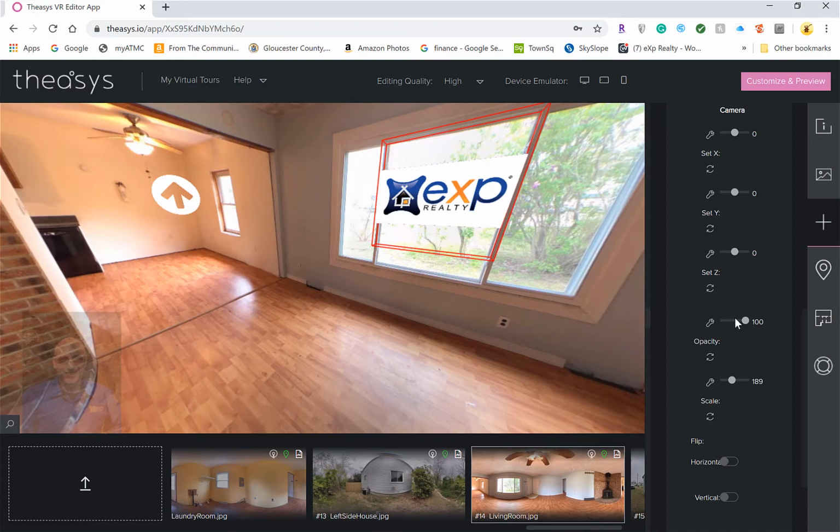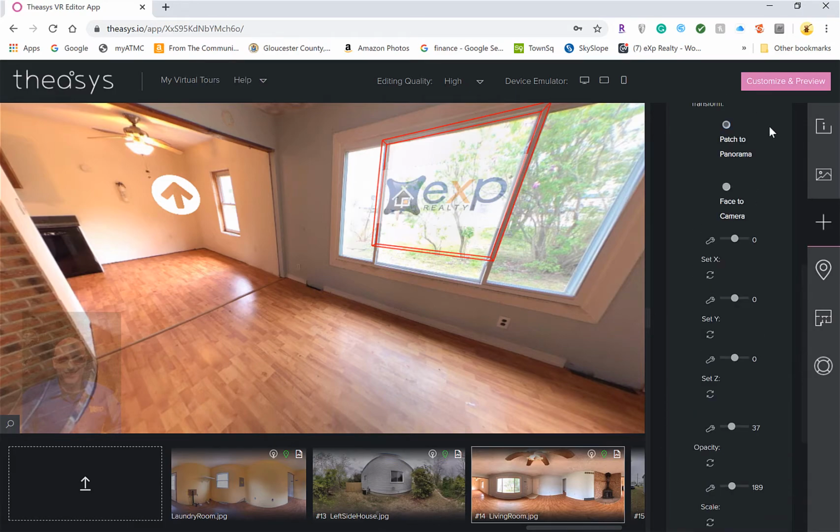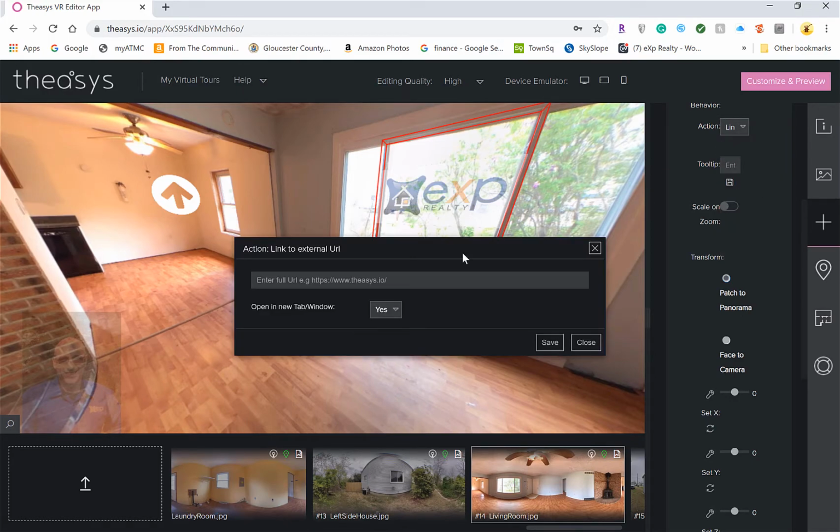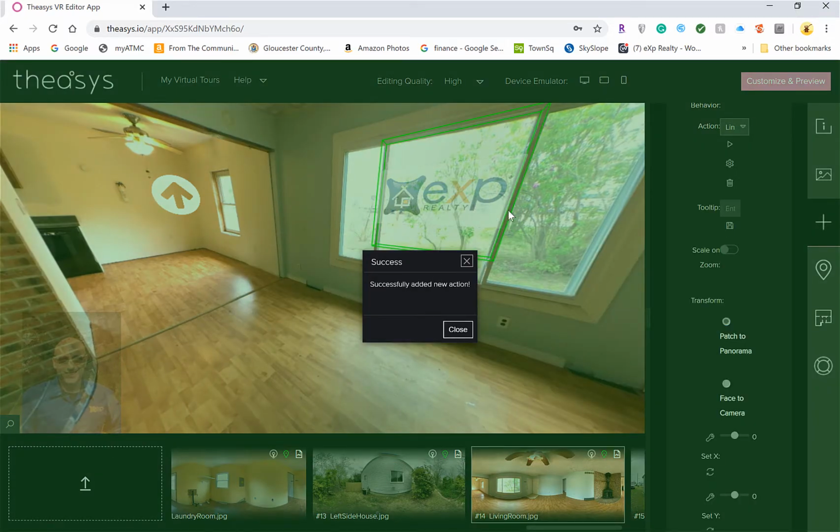And then we're going to change the opacity. We're going to make that a little bit see-through, so you can still see through the window. And when people click on this, what do we want to do? We want to go up to the action up here, and we're going to say link to external URL, and I'm going to put my website, .exp realty. This is the one I get from EXP, which I want people to go to if they click that. And you can put a picture of your business card there. Just get creative.